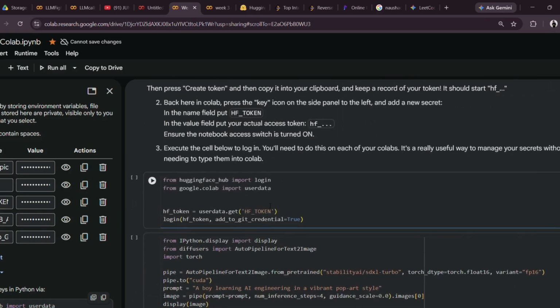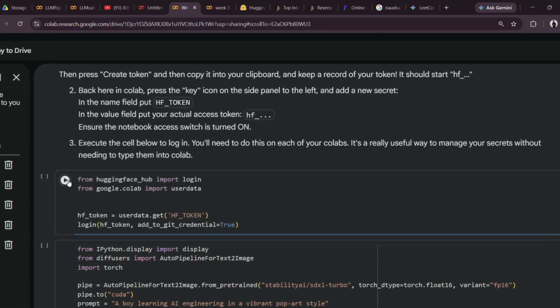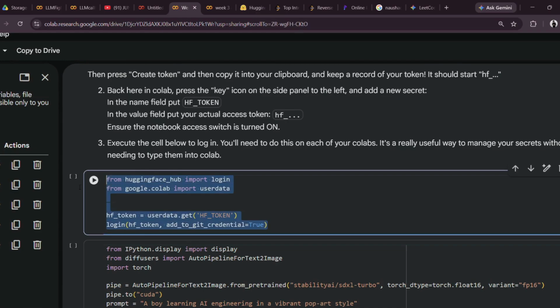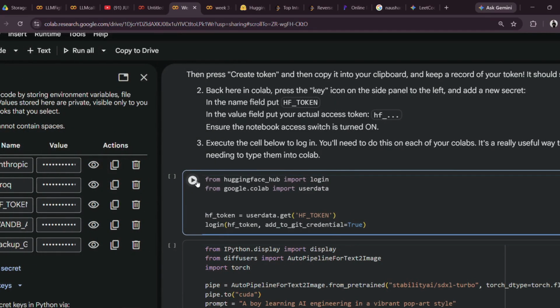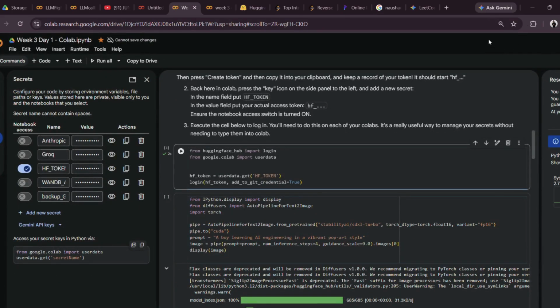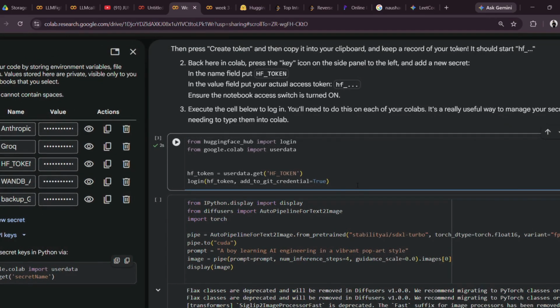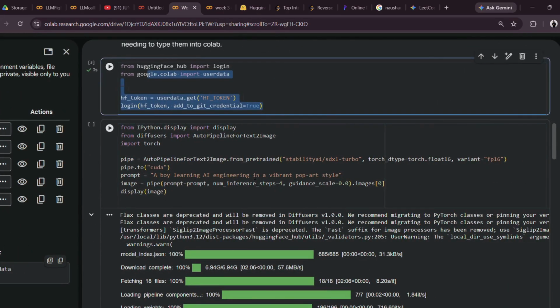After that, what we'll have to do is log into Hugging Face. So for this step, it is very important that you have your Hugging Face token set here. So just run this cell. As you can see, it ran successfully. So after that, first let's start with image generation.